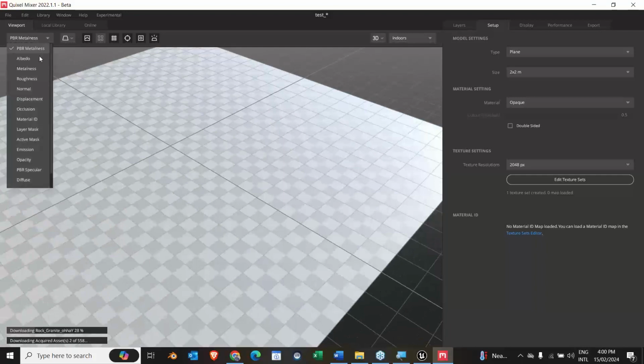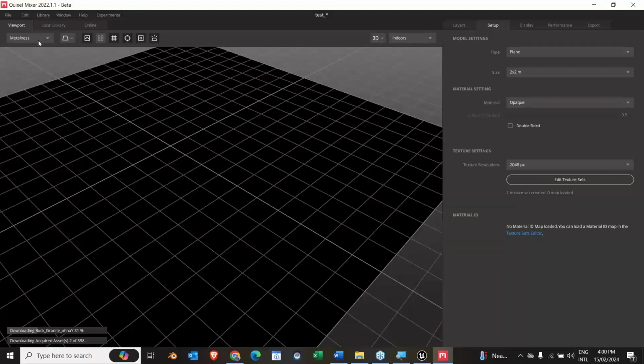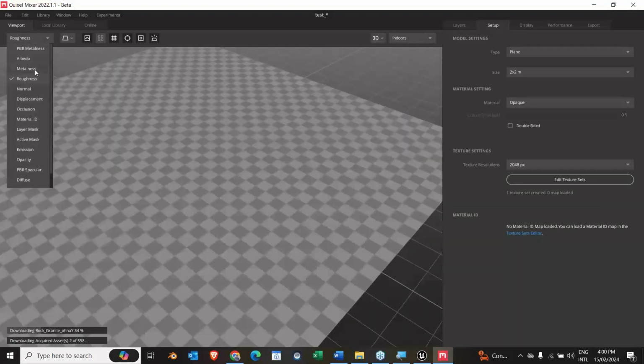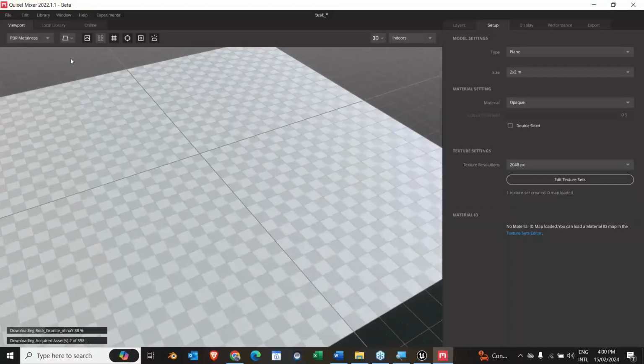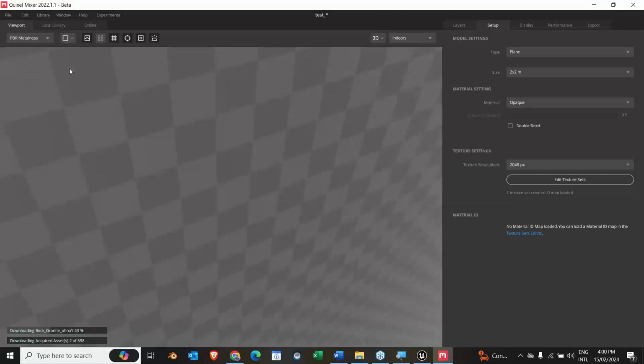Fabulous. So here we have the PBR material, albedo, and the metalness and the roughness. Again, these are the layers we use to work with in PBR material. Simply move and just rotate this. If I want to change the shape of my object over here, so here we have the plane and the cube.